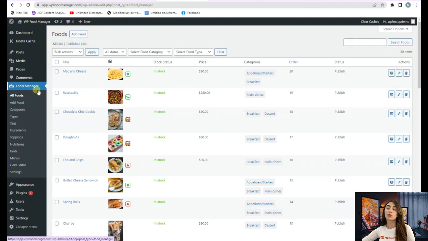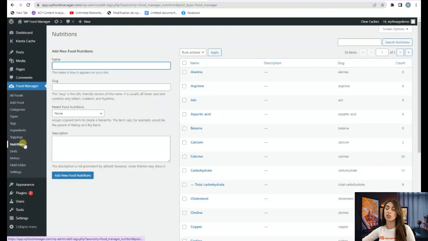That's why we need to go to our food manager, and under it you can see that we have the nutrition section. So through this field we can add nutritions to our nutrition list. Here we can see that we have some nutritions, for example ash, calories, and etc. But how can we add a nutrition to our food?